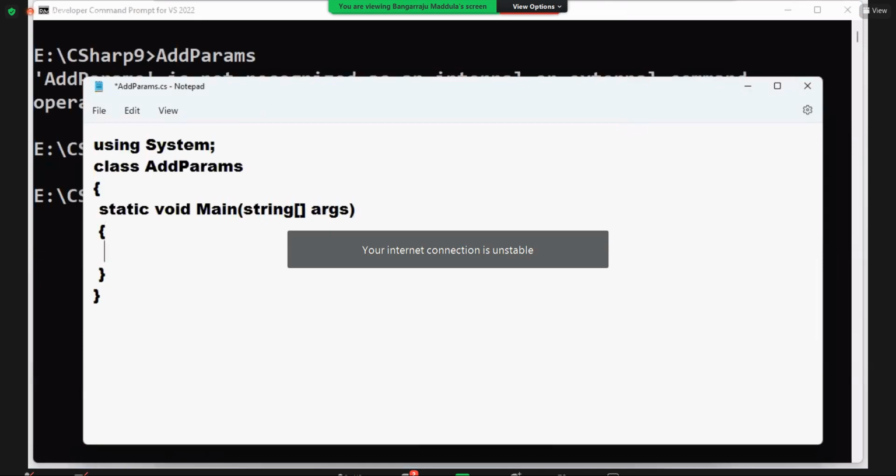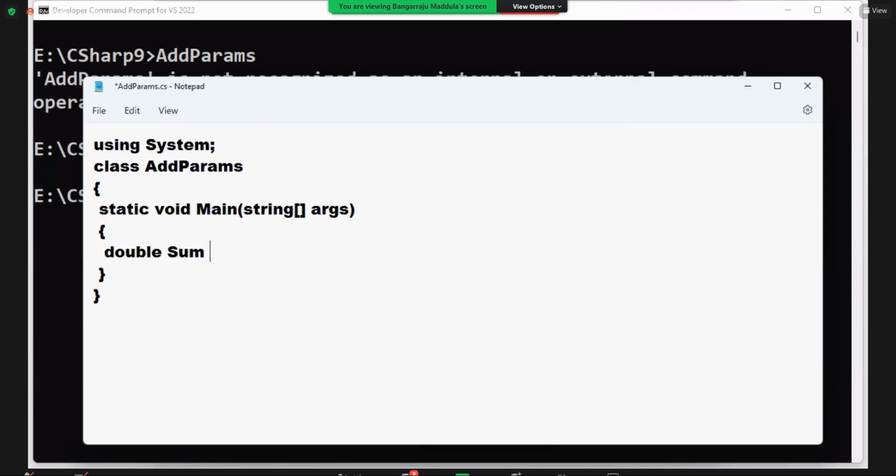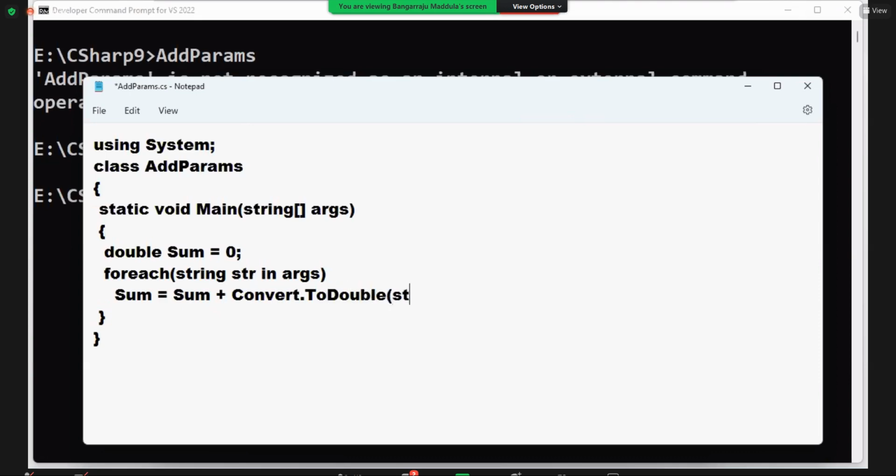Watch it. First I'm declaring double sum is equal to 0. I declared a variable, double sum is equal to 0. Now I'm using a foreach loop. foreach string str in args. Now tell me, when the loop runs, one by one value will come? Yes or no? Now I'm writing sum is equal to sum plus, convert the string str into double. You can't do an arithmetic operation on it otherwise.